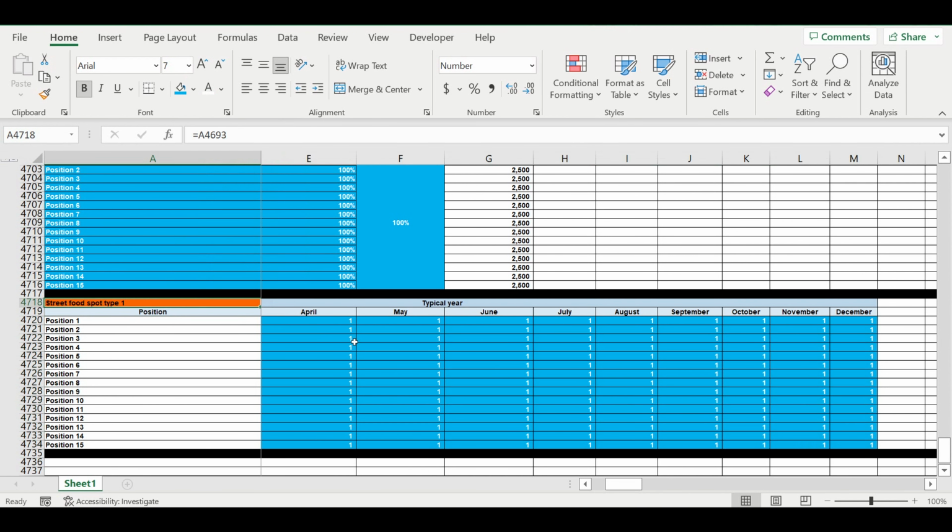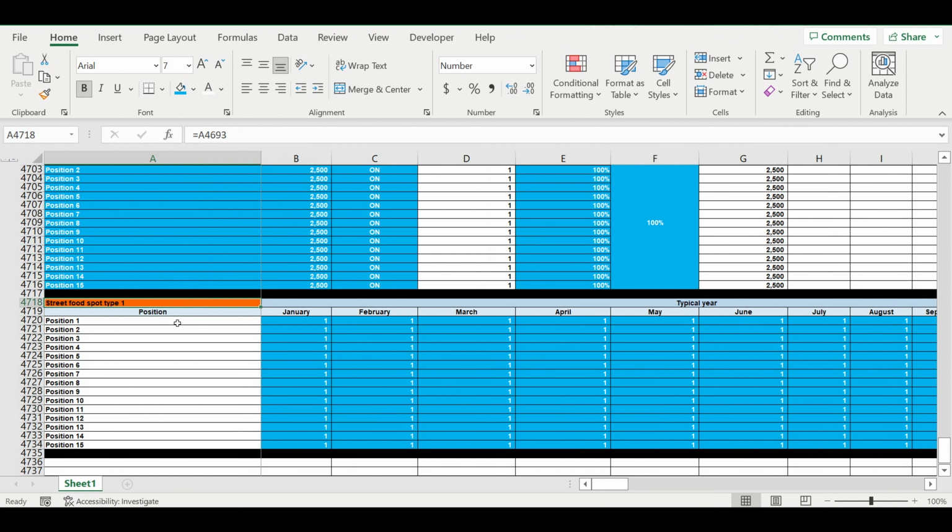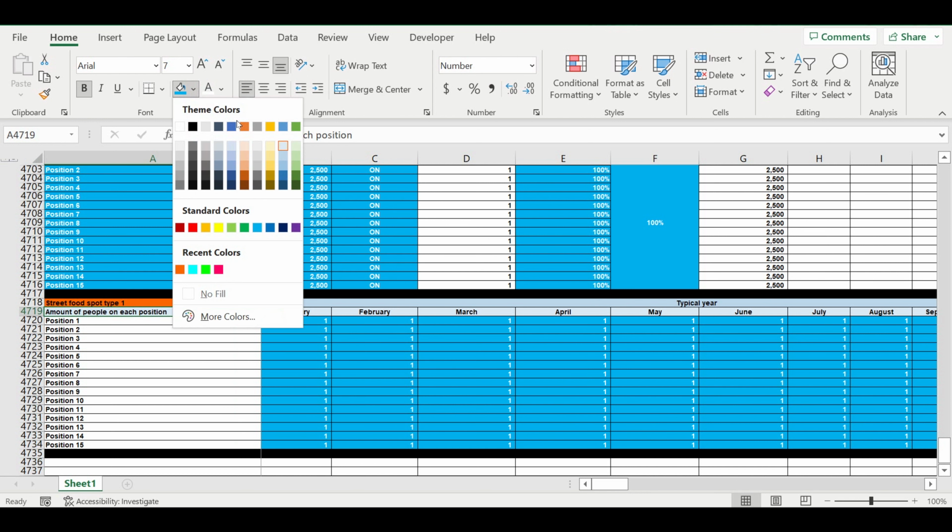Street food amount of people. Let's call it amount of people on each position. So this is done for street food type number 1.